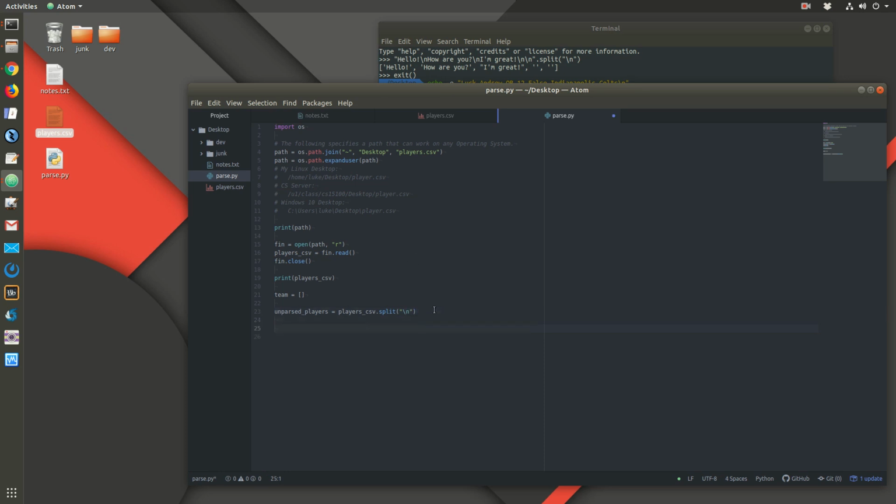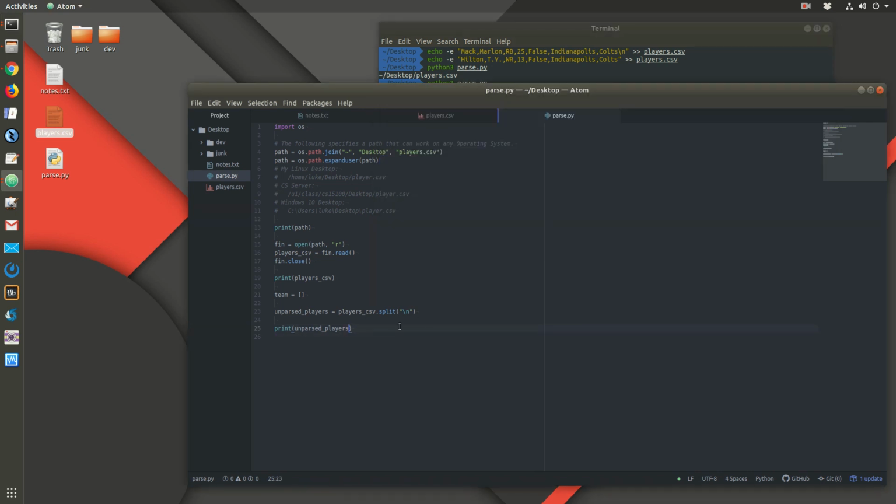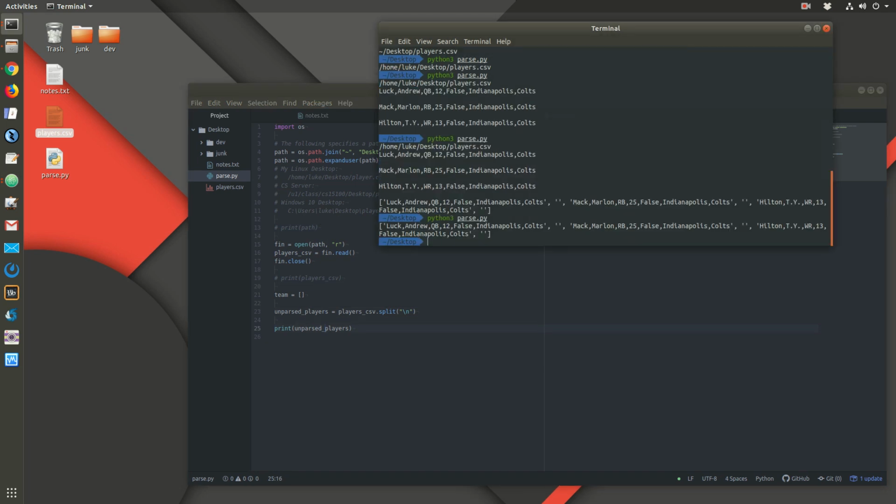So let's print this out. Let me run it. Okay, now we have a list. Each one of these items in the list represents a player, but we also have some that are empty, and that's okay, because we're going to ignore those. We don't need this print statement anymore, so I'm going to comment that out, and we'll just run it again. That's a little bit cleaner. Okay, this is our list that we're looking at.